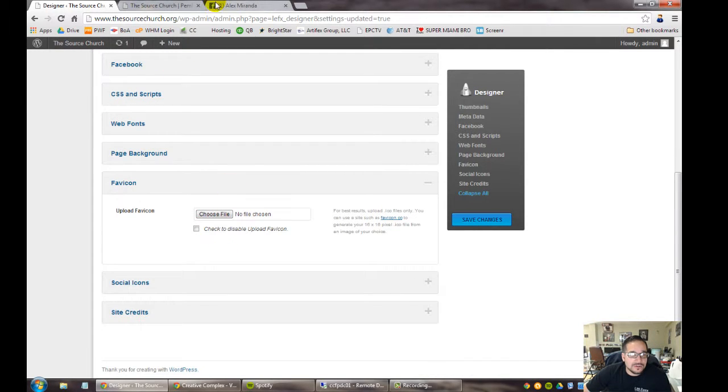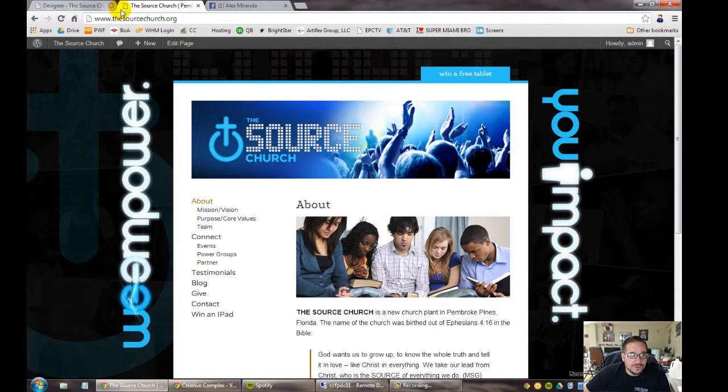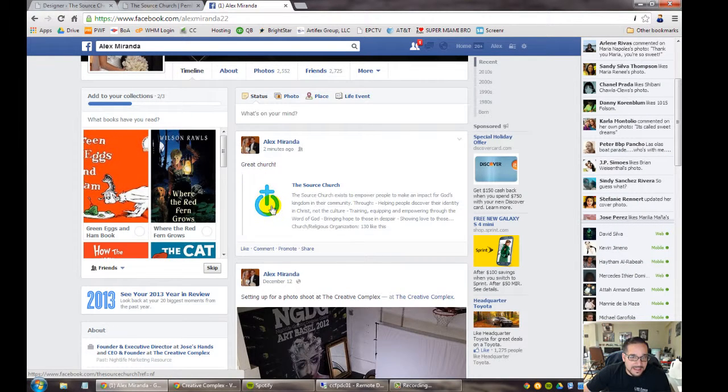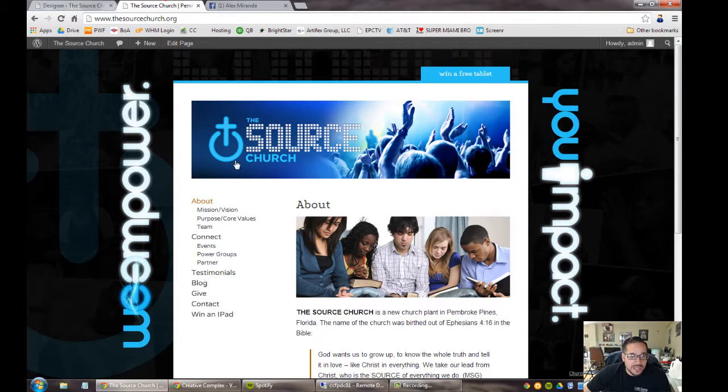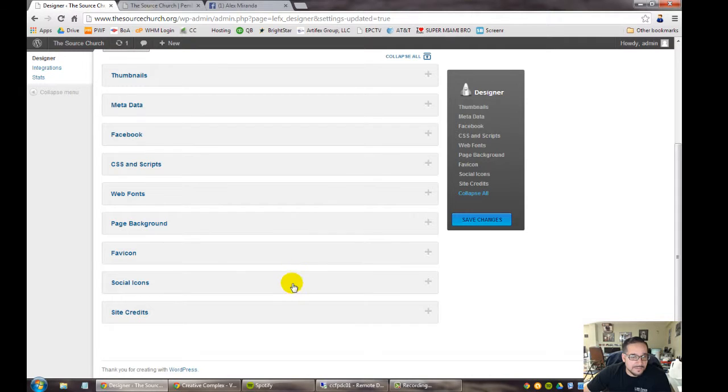Favicon, this little thing up here, like Facebook, that has the Facebook logo, that's a favicon. If you want yours to have a favicon, I would recommend for Source Church that they take this cross power symbol type thing and make that into a favicon. And it gives you the instructions here. It must be a 16 by 16 ICO file, or it can be a PNG file. You upload that and click Save Changes, and all of a sudden you'll see yours up there.